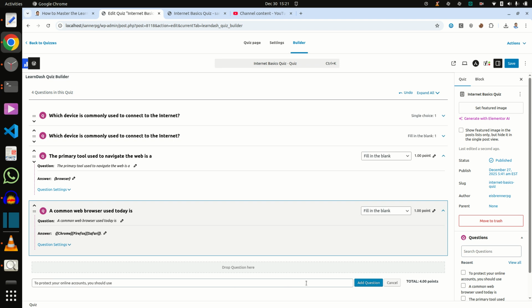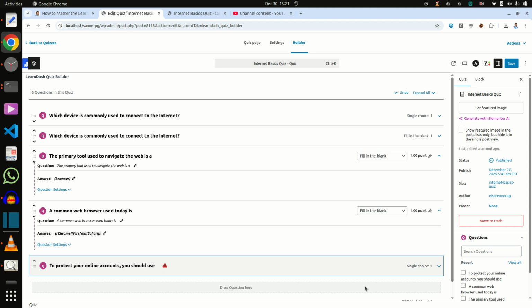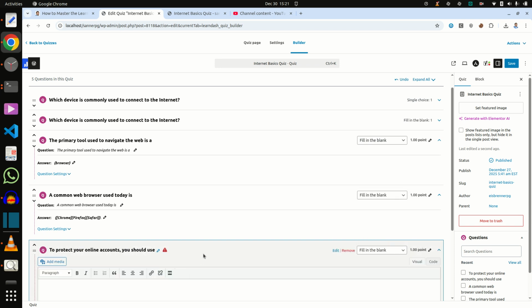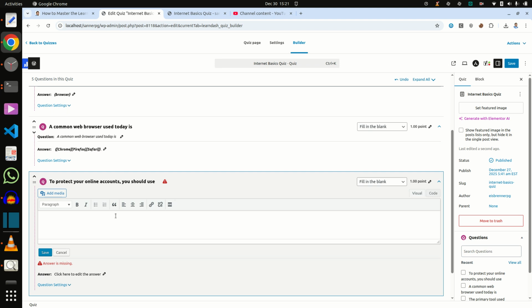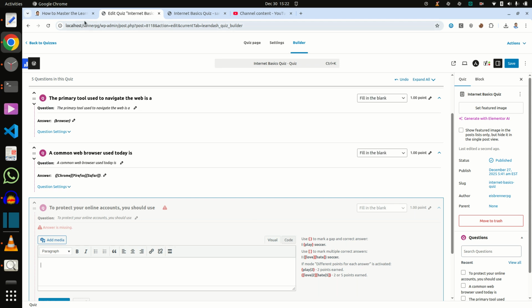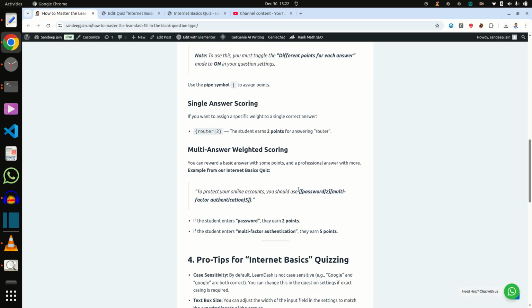Now first take the question, and then here you can select fill in the blank, and also here you should add the question. Then here you can add the answer. I want password with 2 points and multi-factor with 5 points.